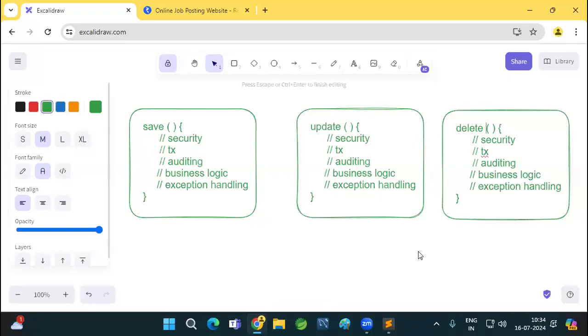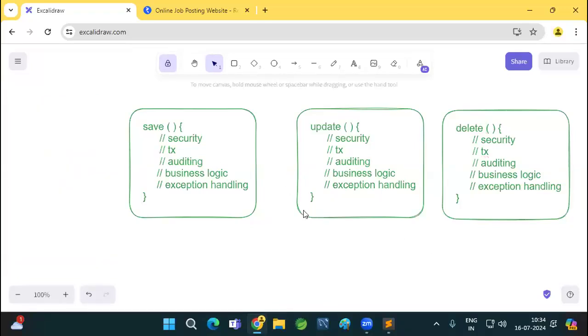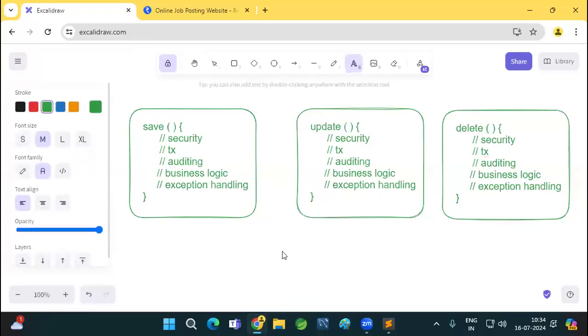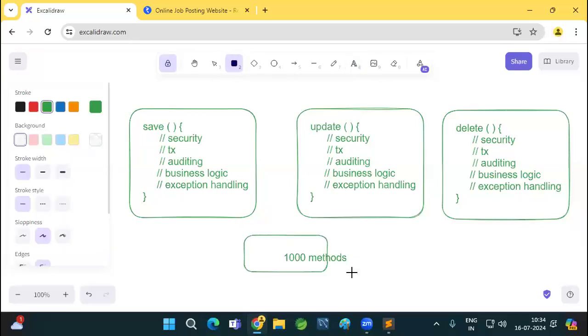Now, I have taken only 3 methods. In my project, I am having 1,000 methods like this. Imagine a project where I am writing 1,000 methods. In 1,000 methods, I am writing business logic and I am writing some common logics, like security, transaction, auditing, exception handling. Okay, fine. I have developed it. It is working. After 1 month, I got a requirement.